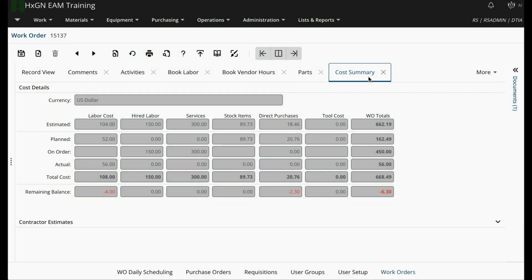Today I'd like to walk you through the Cost Summary tab on the work order screen. Think of this tab as your one-stop view for the financial side of a work order. Instead of jumping between different screens, you can get a clear breakdown of labor, materials, services, and more all in one place. With it, you can quickly compare actual versus estimated costs, keep budgets on track, and make confident decisions about how resources are used. It's essentially your dashboard for the dollars behind the work.